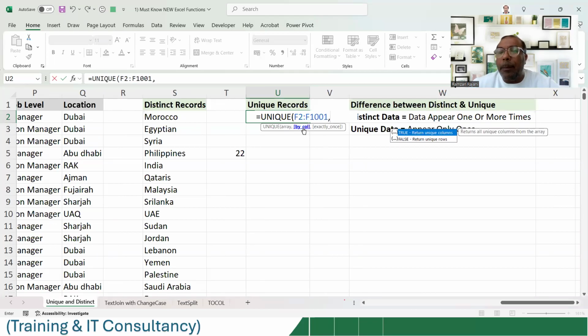And now he's asking by column, and then comma, then exactly once. So when I put comma over here, by col, it's giving you two options, true and false. True means return unique columns and false means unique rows.